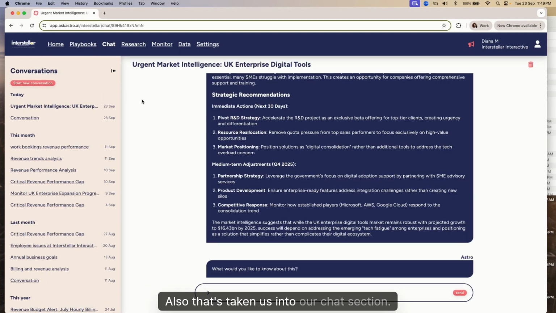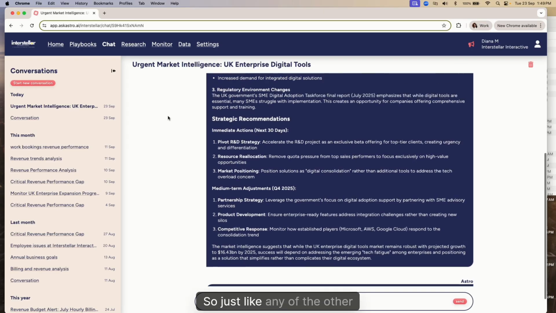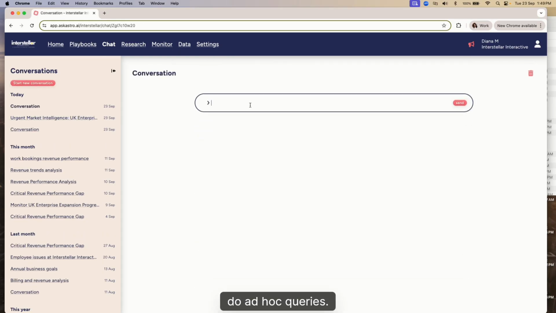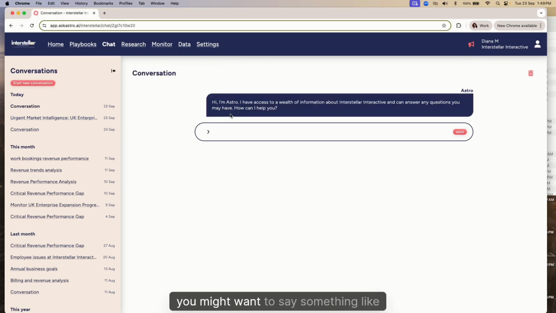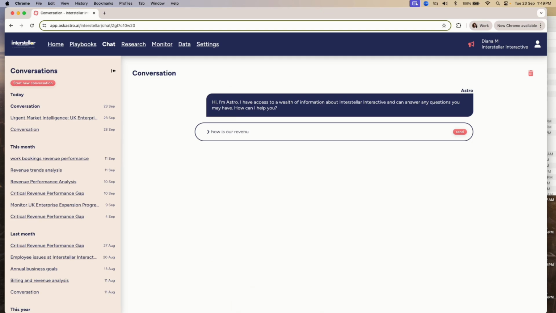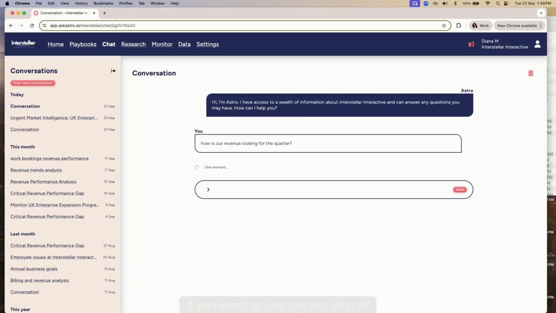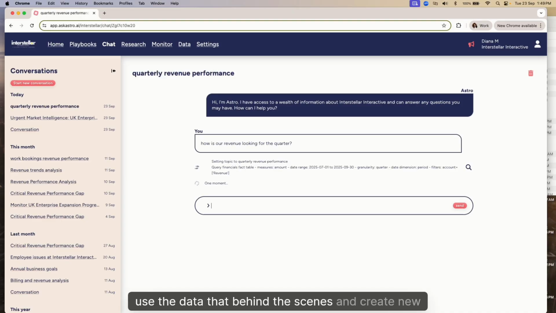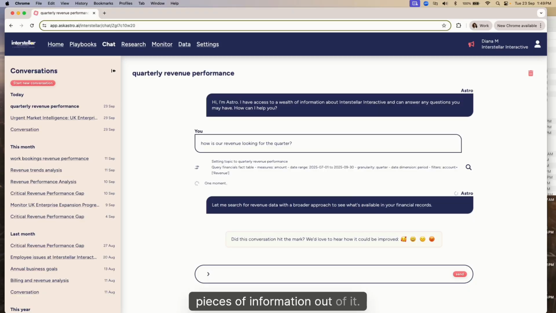Also, that's taken us into our chat section. So just like any of the other chat functions, you can come in here and do ad hoc queries. For instance, you might want to say something like, how is our revenue looking for the quarter? If you want to just ask any kind of casual questions, or this is where often you can use the data behind the scenes and create new pieces of information out of it.